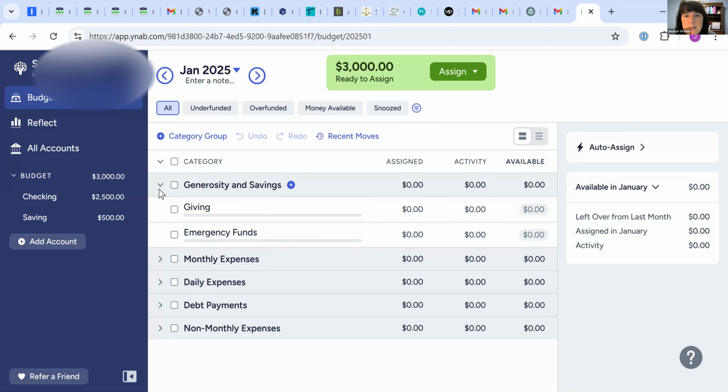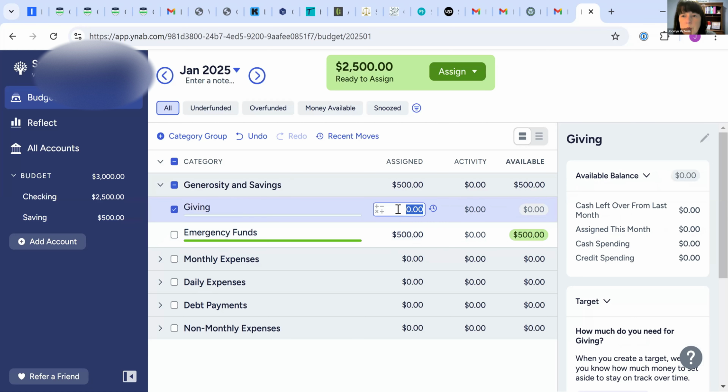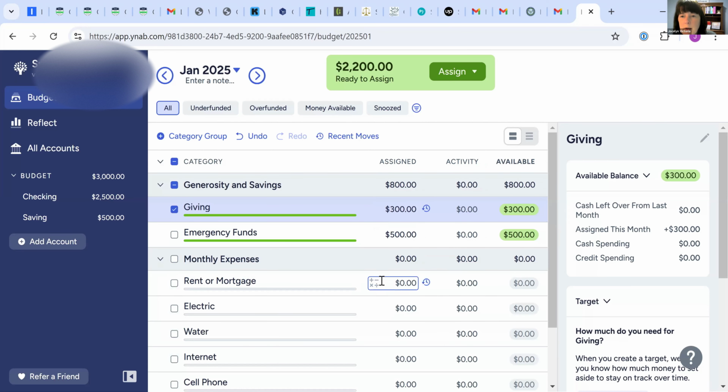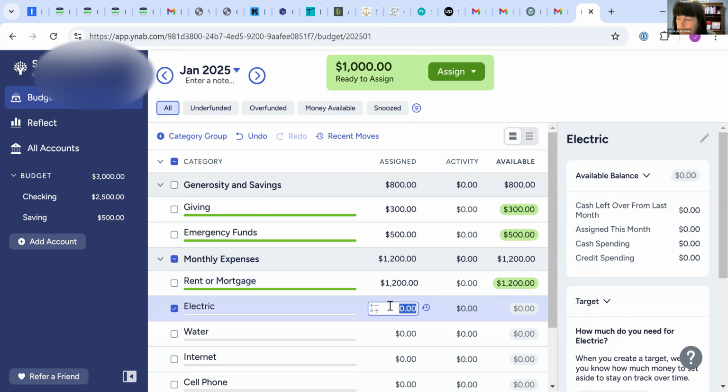So starting in generosity and savings, we'll take that 500 that's in the savings account and we'll just plug that into emergency funds. With a $3,000 resource allocation, we're going to choose to give 10% of that away to someone who needs it, and that'll be $300. For monthly expenses, we'll have $1,200 going to a rent or mortgage for housing. We'll have $200 going for electric.